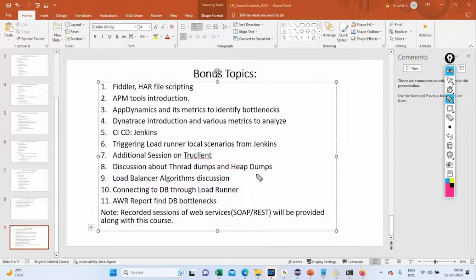How do you connect to a database through LoadRunner? I might give you some recorded session or live session, anything is fine. What is an AWR report? How do you find bottlenecks from that AWR report? Basically related to database issues. Also we'll try to cover some APIs, like REST services, microservices, those things. At the same time we'll also provide recorded sessions for these web services.